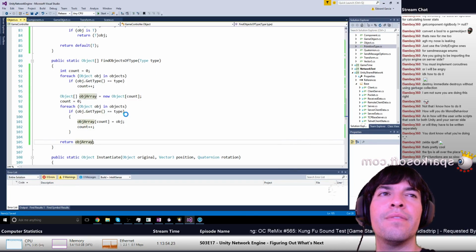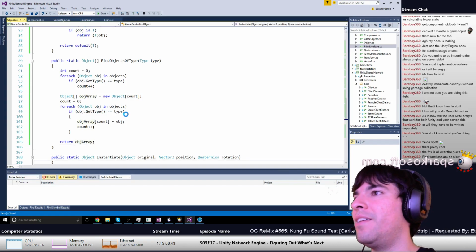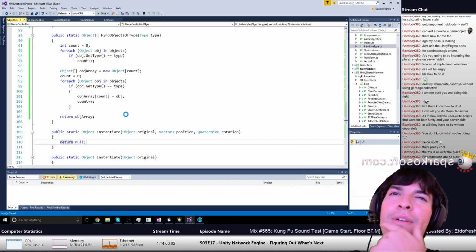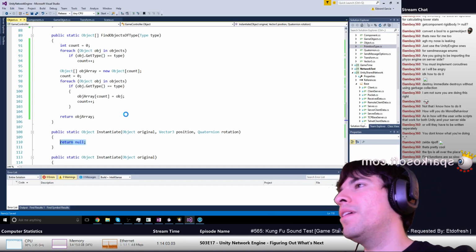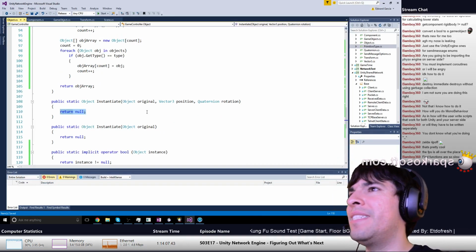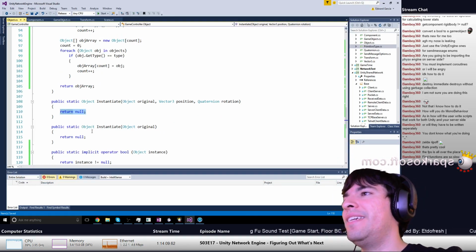Yeah, find functions are slow. That's why you really shouldn't use them. You should just find your object once and make them a private variable or a member variable. So yeah, totally agree. Ooh, instantiate. This is scary and not really up my alley.